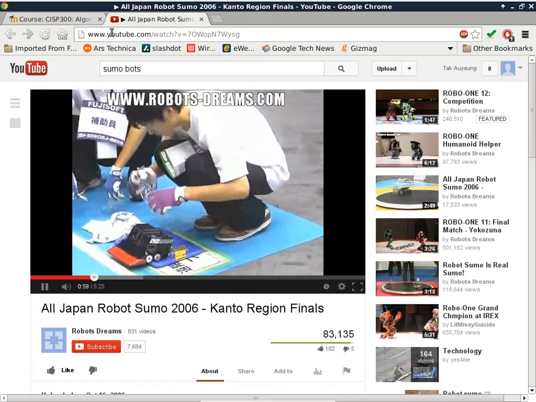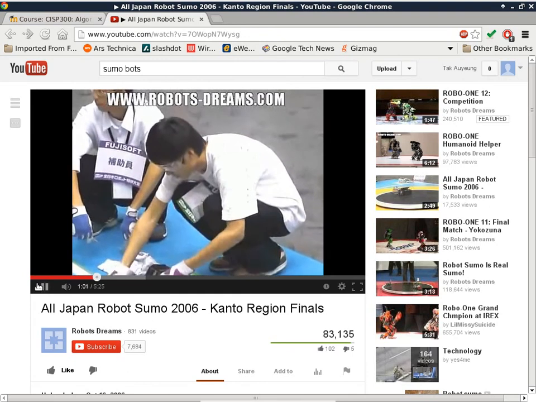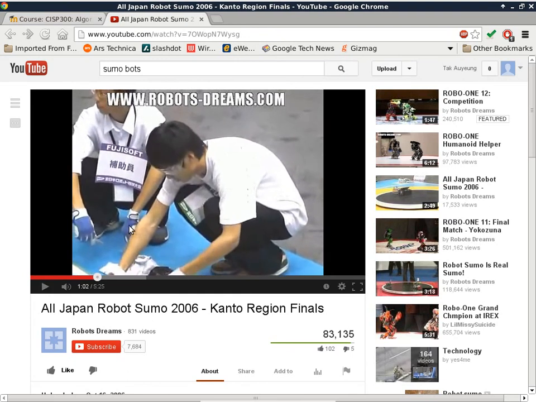See, he's actually getting it to read the edge of the ring in order for it to stop, back up and turn around. So it's basic. It's modeled after actual sumo wrestling, where two big guys try to push each other out of the ring. You just accelerate as fast as you can.